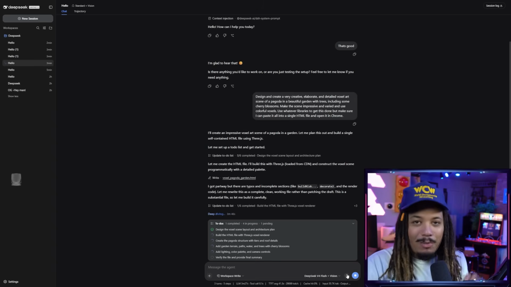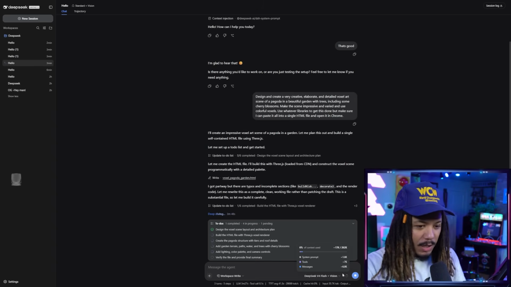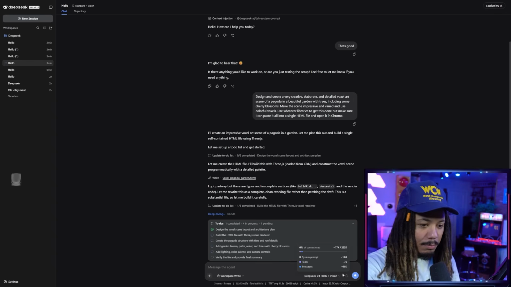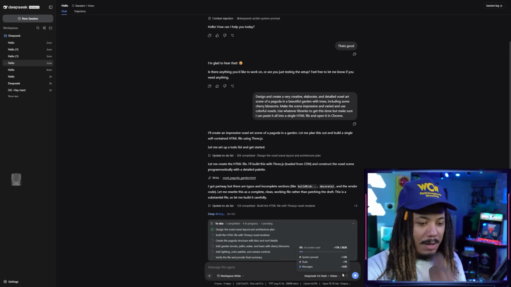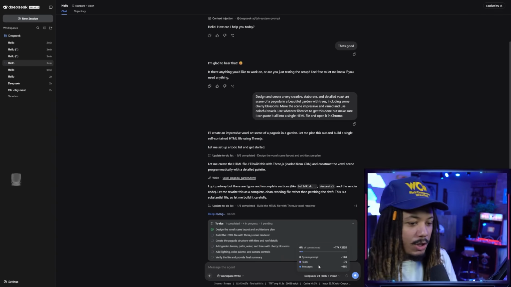Oh yeah, while we still wait, I want to say it does give you how much context was used: your system prompt, 1.K on the system prompt alone, tools 7,000, and messages 6.8. So it does a really good job at that as well.